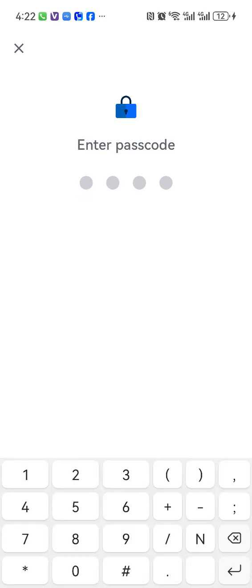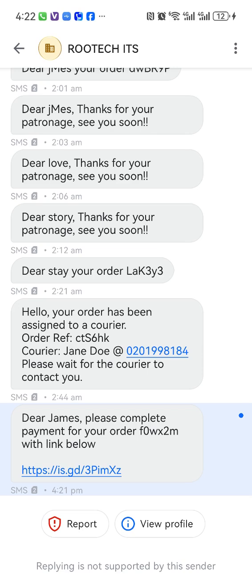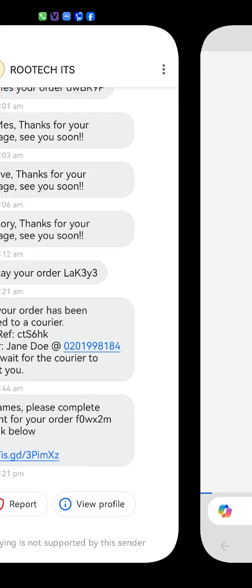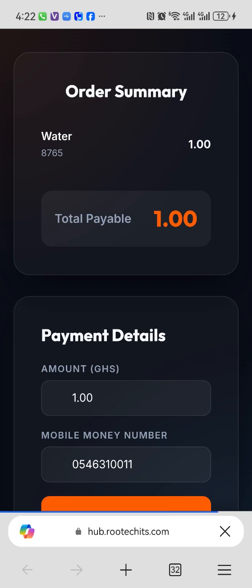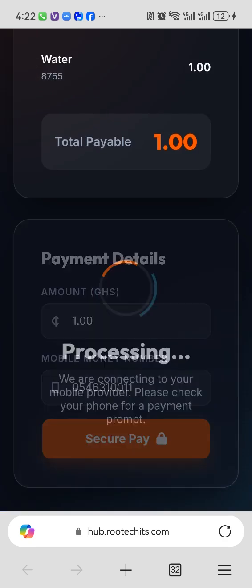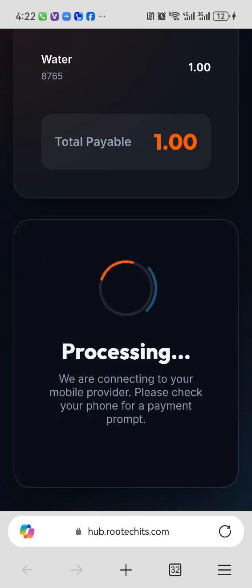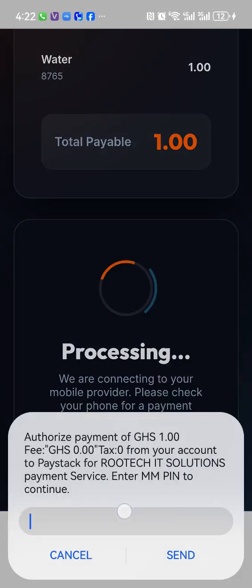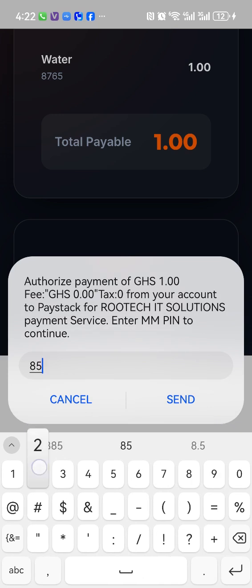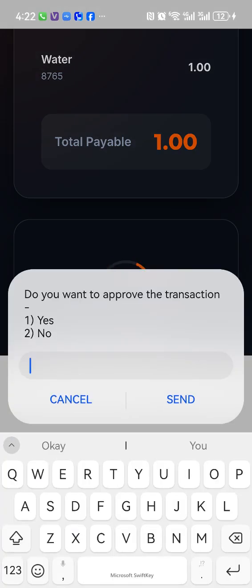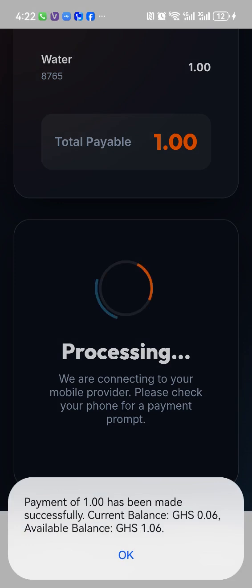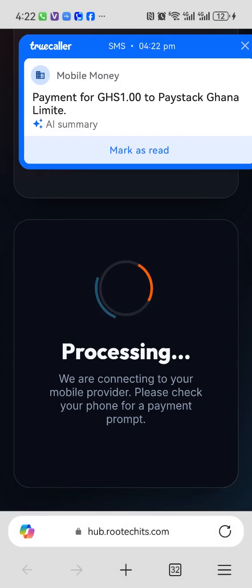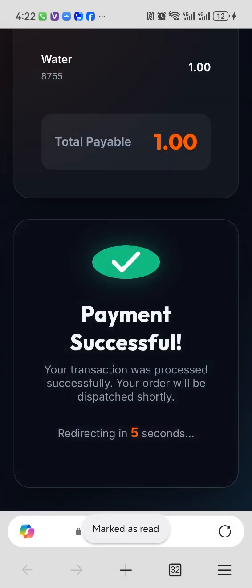So I requested, assuming the customer is done eating, and I'm requesting them to pay. So they say, dear James, please complete payment for your order. So I'll click on this link. It will take me to the order. It says I'm paying 1 CD. I'll click secure pay, and then it will send me my prompt to approve this transaction. So I will enter my PIN, and then this transaction will be approved if I have enough funds. And then yes, order has been processed, and then it will say order is successful.